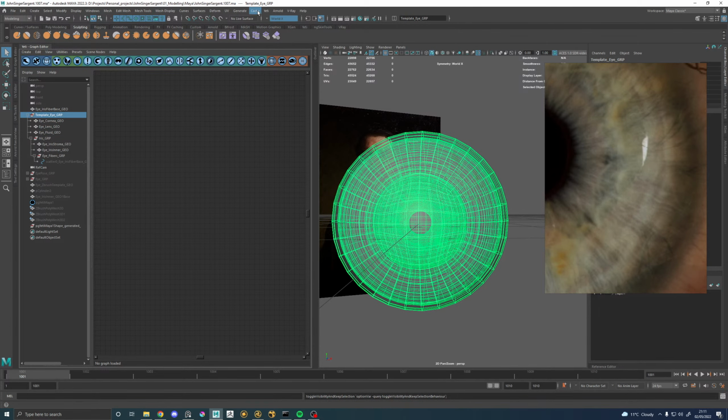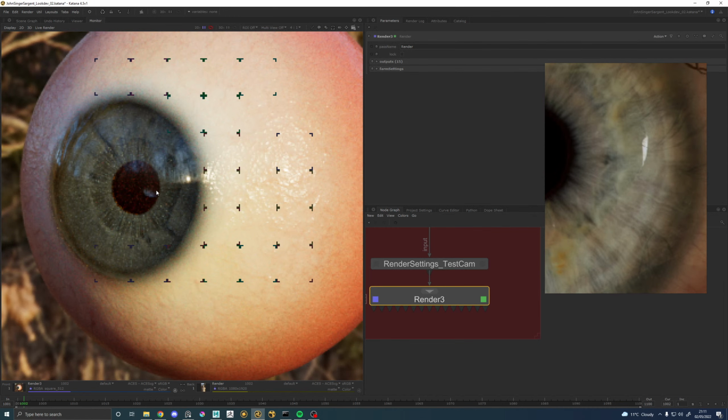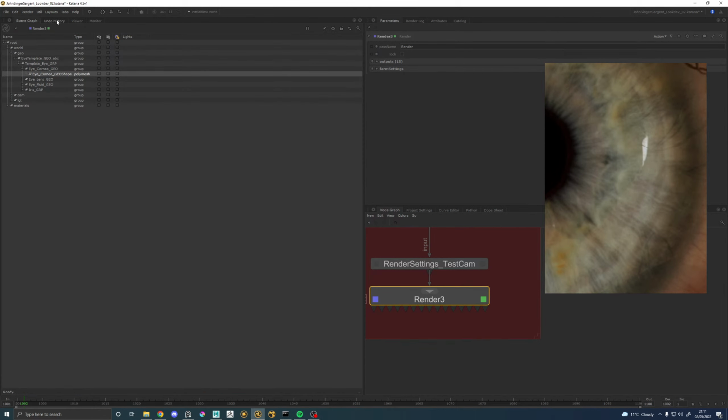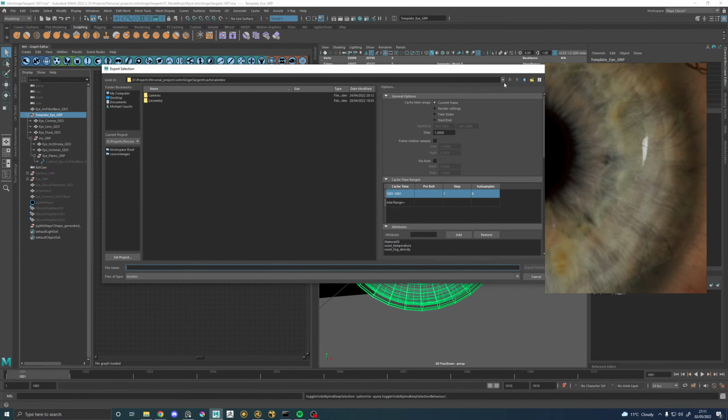Okay, so let's go to cache. In fact, no, let's not yet go to cache. Okay, so scene graph, util, flush caches. Now export this cache, Alembic, export selection to Alembic. Maya has crashed, so we need to find it again. Template I.